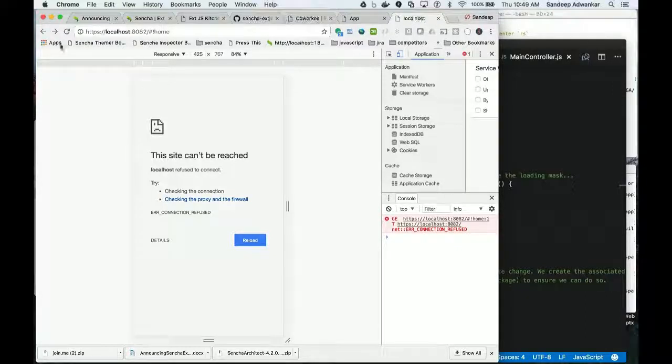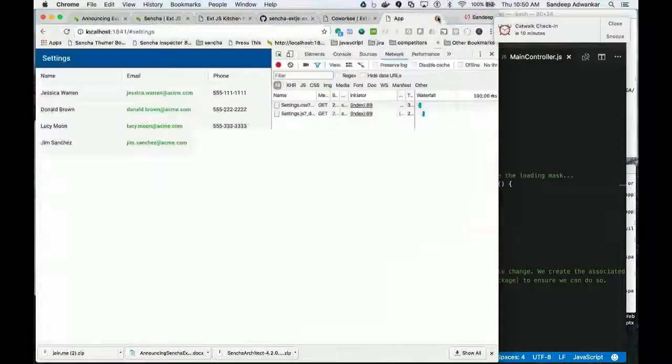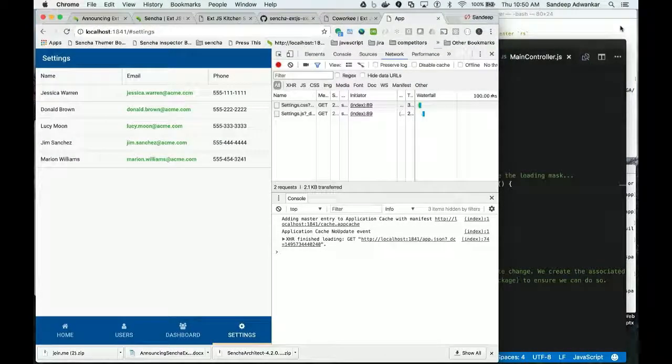I haven't loaded it yet. So the best part is to go and load it on the actual phone and see the service worker and see it functioning.